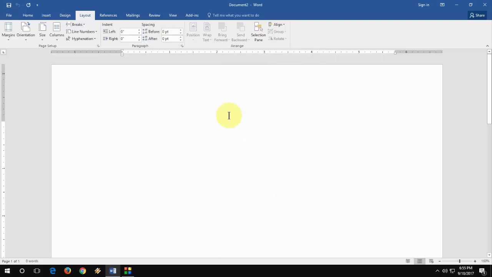Yeah, just set your default font size, font style, page setup, and effects as per your need, and you are good to go.